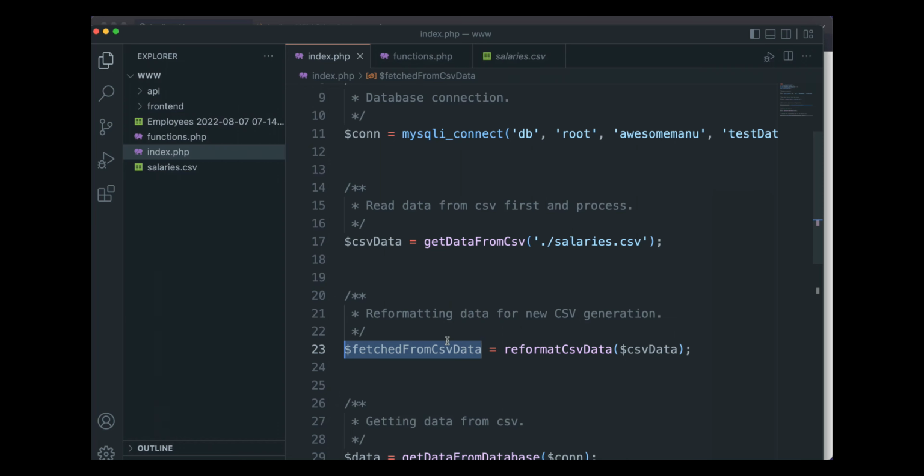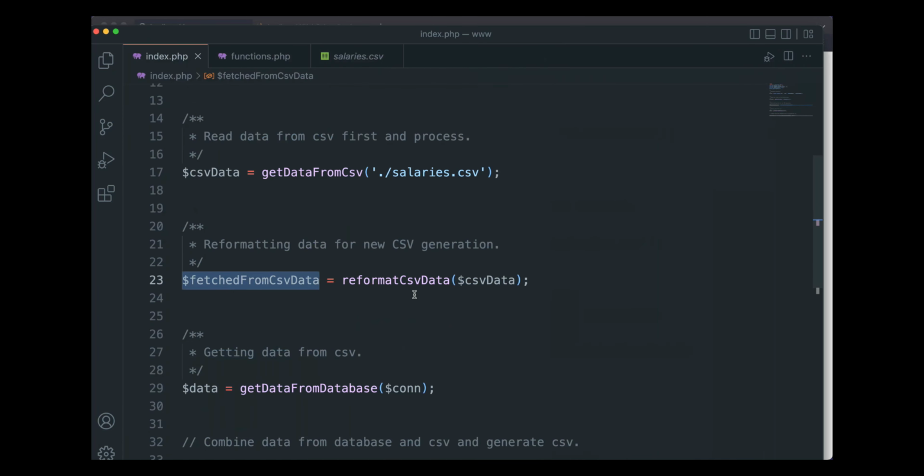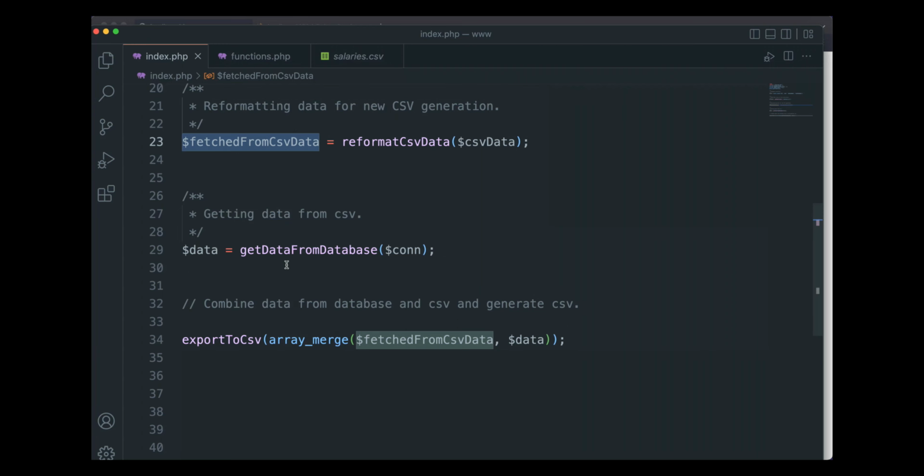So now we have data coming here. Once we have data here, what we are doing is getting the data from the CSV, we got the data, right? Now we need to get the data from the database. So here we are getting some data from the database.